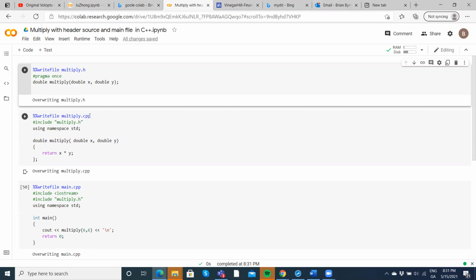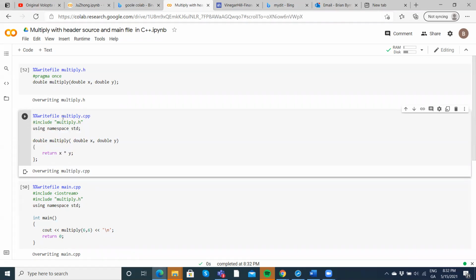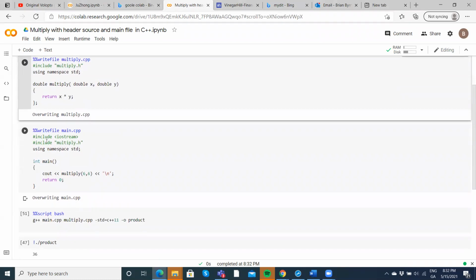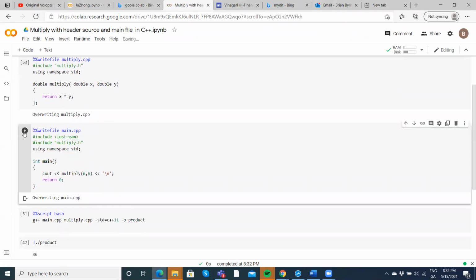Then like with any CPP solution or project, we would have a source file. And we could have more than one source file. Here we just have one. The basic idea is that we're going to set up a very simple function where we multiply two variables, x and y. And then we have our main file, main.cpp.